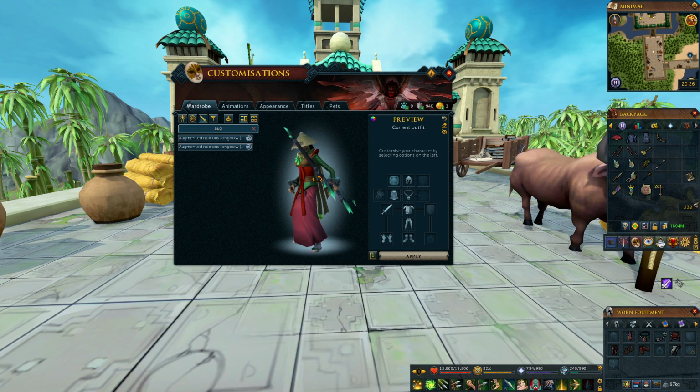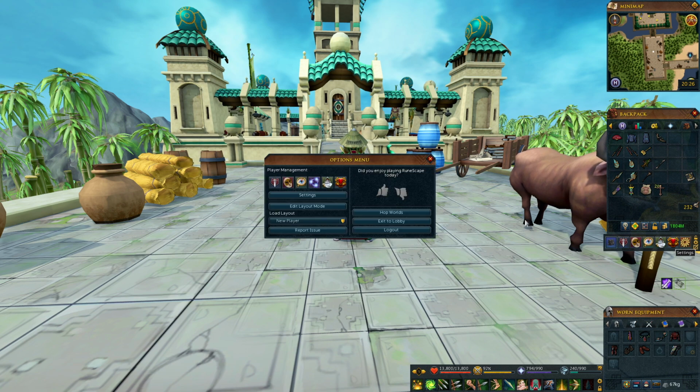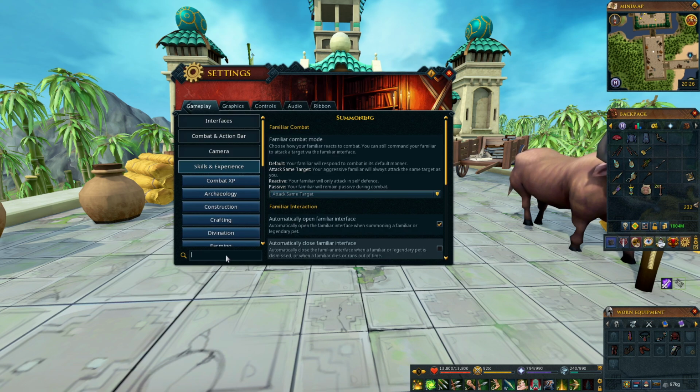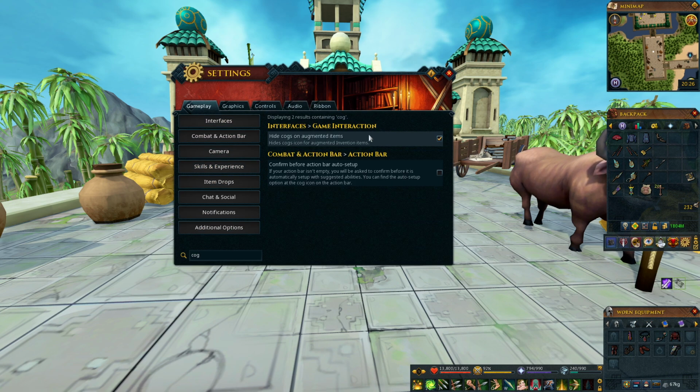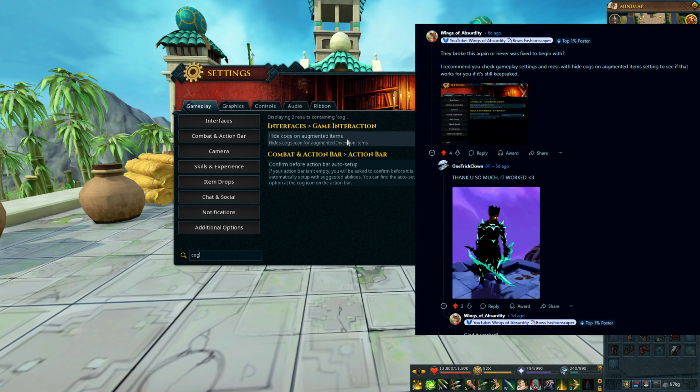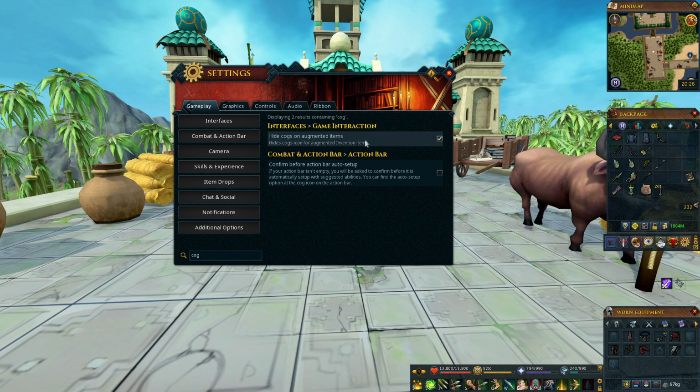The first fix to that is to keepsake a non-augmented version of it, but for some people that's not practical, especially if it's dyed. So what you can do is go into settings, type in cog, and mess around with this setting over here. Depending on how you keepsake that item, this might fix the issue you have. However, if you run into an issue where changing your items disables all your overrides, then this might not work either.